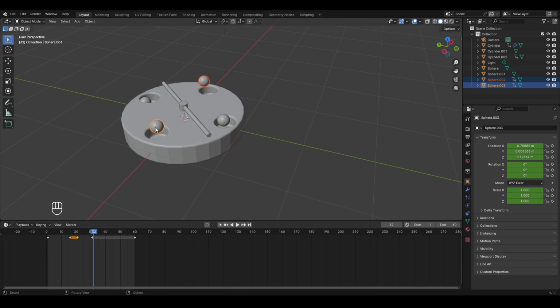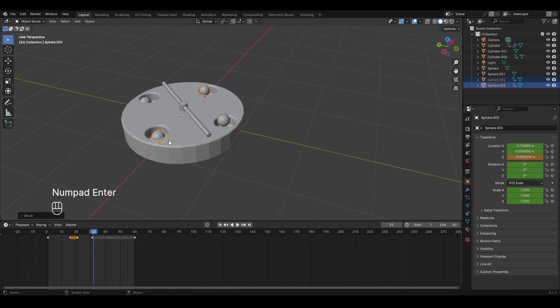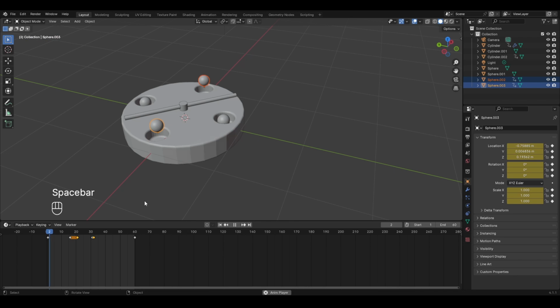And now we'll make these balls go inside this hollow space, and for this I will press G and Z, and since previously we moved them upwards by 0.2 meters, to move them down we have to type -0.2 and press enter to confirm. Press I to insert the keyframe. Let's go to the frame number 1 and play the animation.